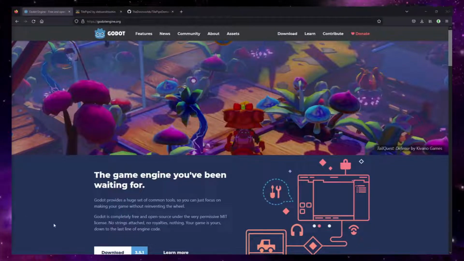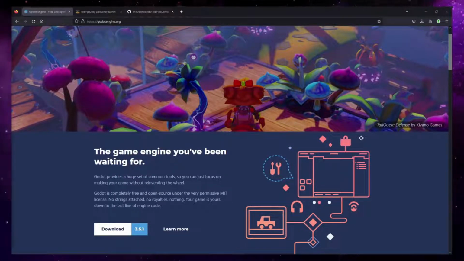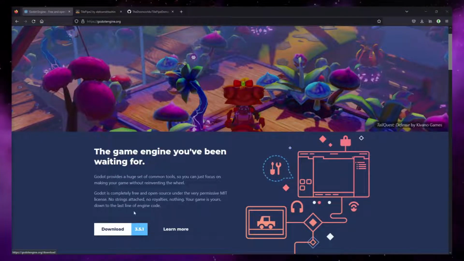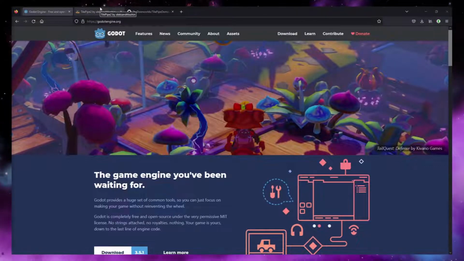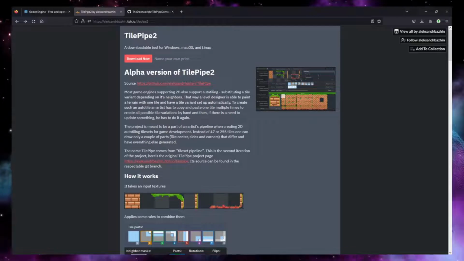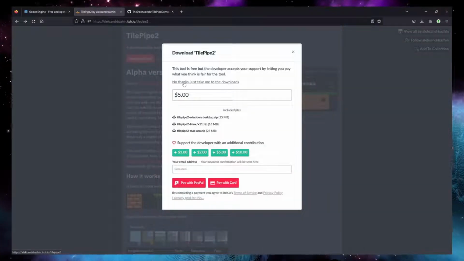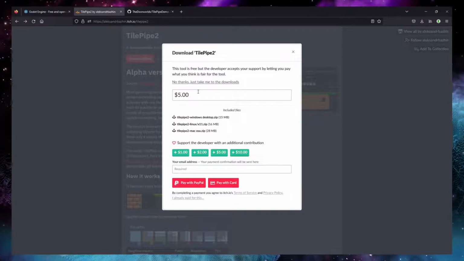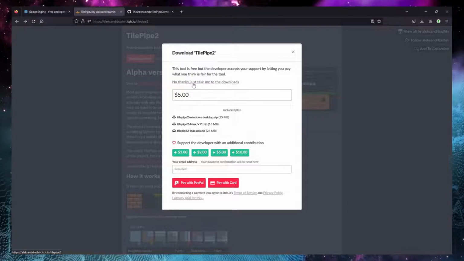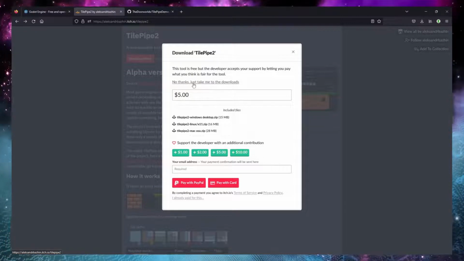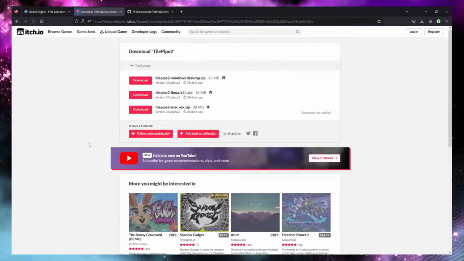So first things first, let's download Godot. If you haven't already done so, you can come over to godotengine.org, come down a little ways and download 3.5.1. Once you have that downloaded, you'll also want to get TilePipe 2 from itch.io. You can download now. If you want, you can toss him $5. I recommend it. He's been working very hard on this software, and it's going to make your life so much easier when it comes to making tile sets. But if you don't have the means to do that, just say no thanks.